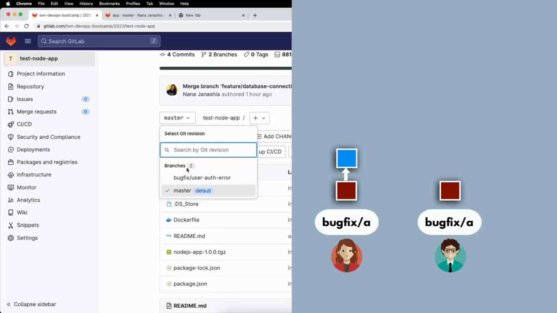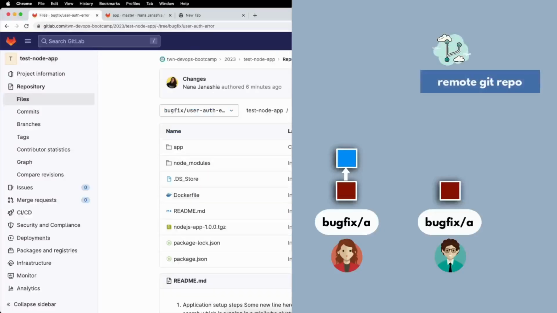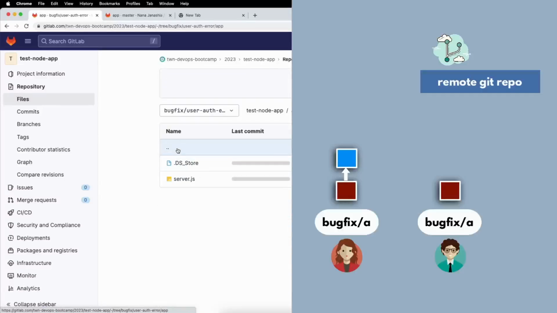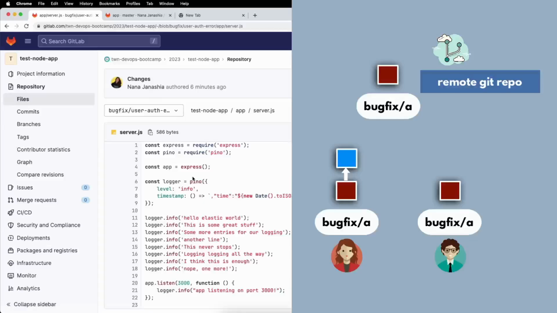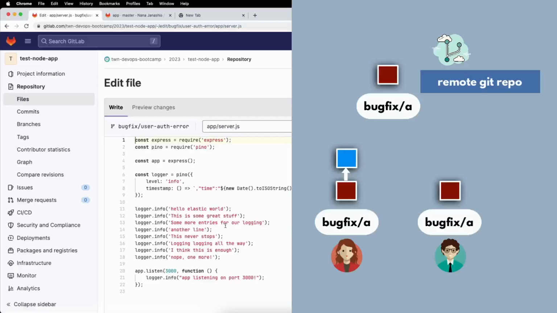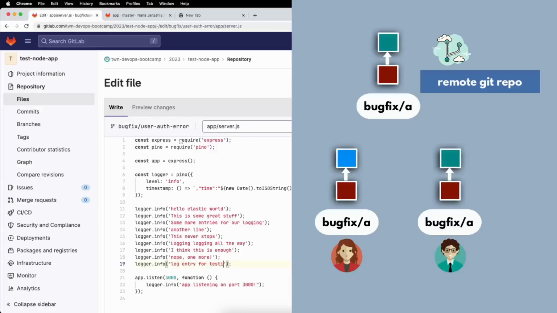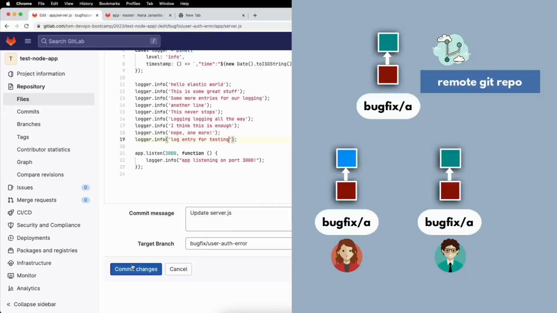Let's go to branch here. So I'm going to go to maybe app and server.js and change something here. Edit. And maybe I want some other log entry for testing. Right? And I can commit those changes to the branch.